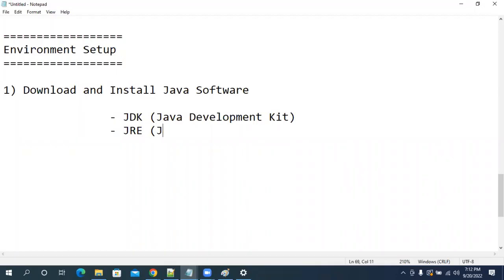JRE stands for Java Runtime Environment. Java Development Kit and Java Runtime Environment. Okay, guys. Sir, what is this Java Development Kit and what is Java Runtime? JDK provides a set of tools to develop the program and compile the program.